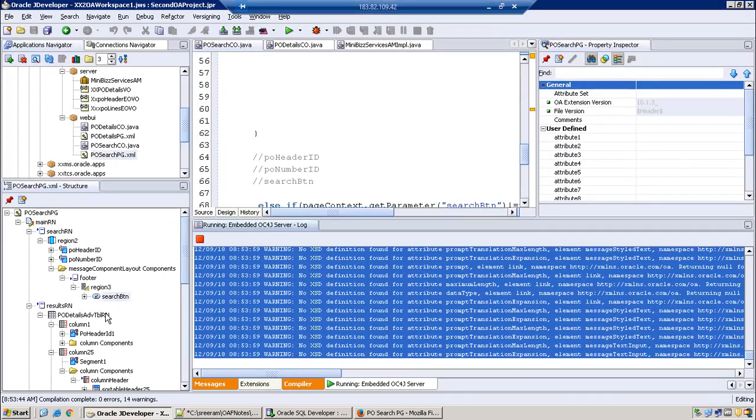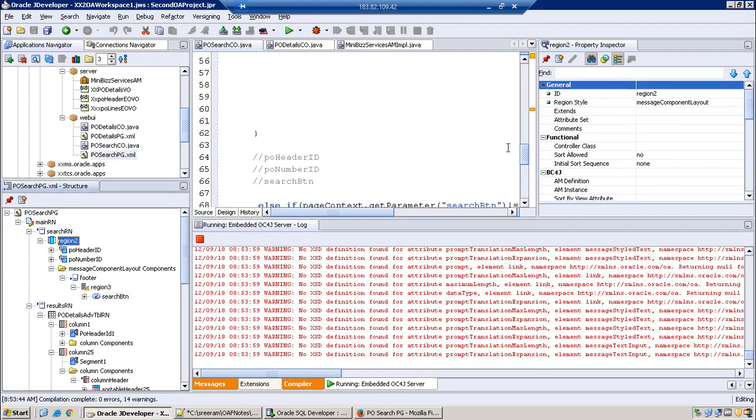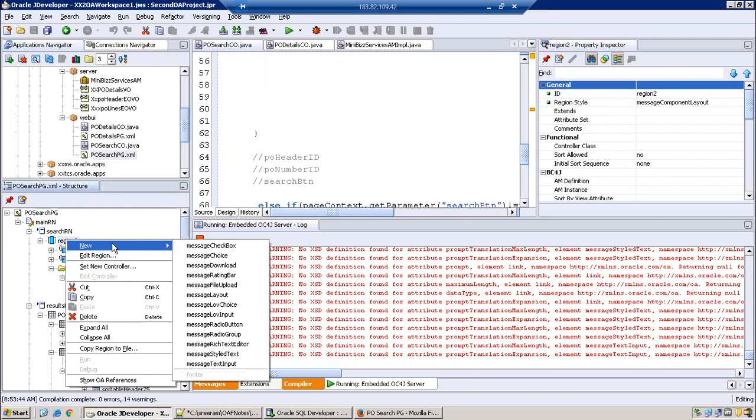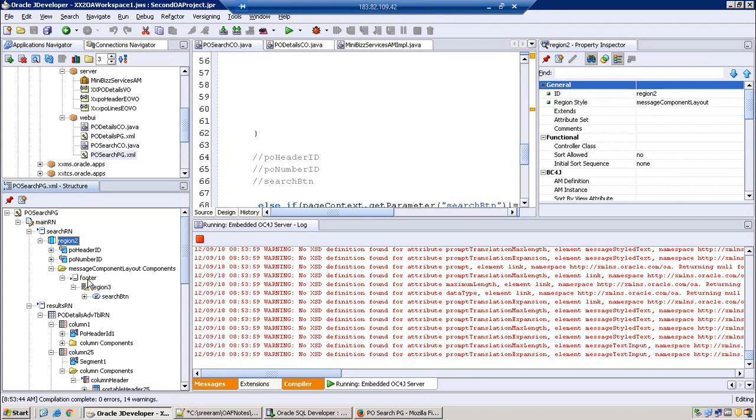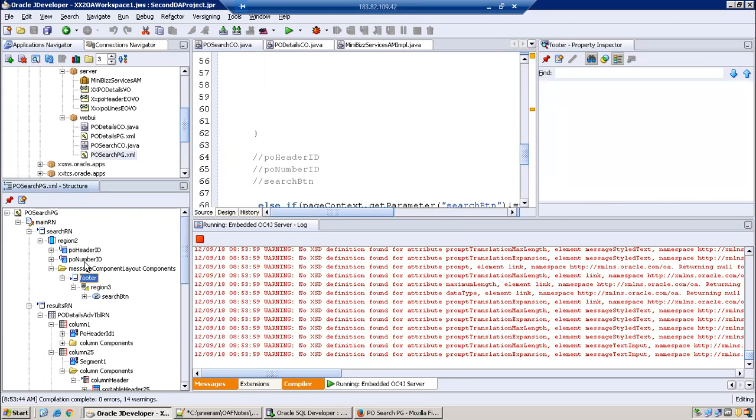So what I have done, I just created a new region called message component layout. This region will allow you to add only components of type message. Can you see message checkbox, message choice, message download? It will allow only this set of components. And if you observe, there are some new components in 12.2. The message rating bar was not there earlier, and also the footer component. This footer region was not there earlier.